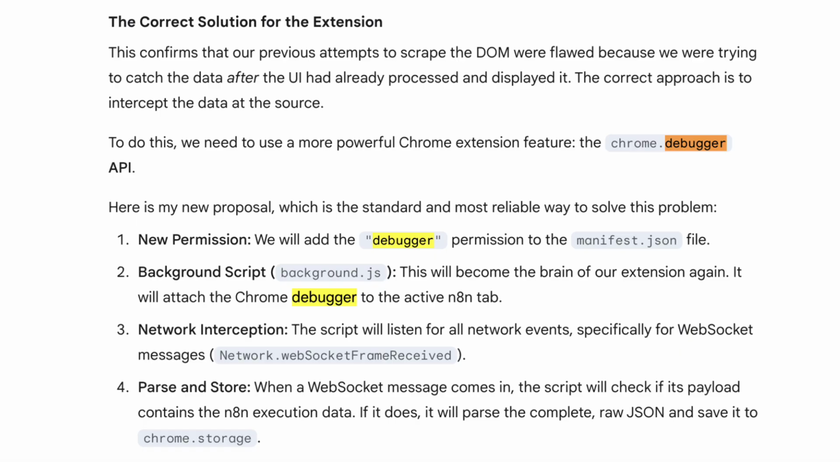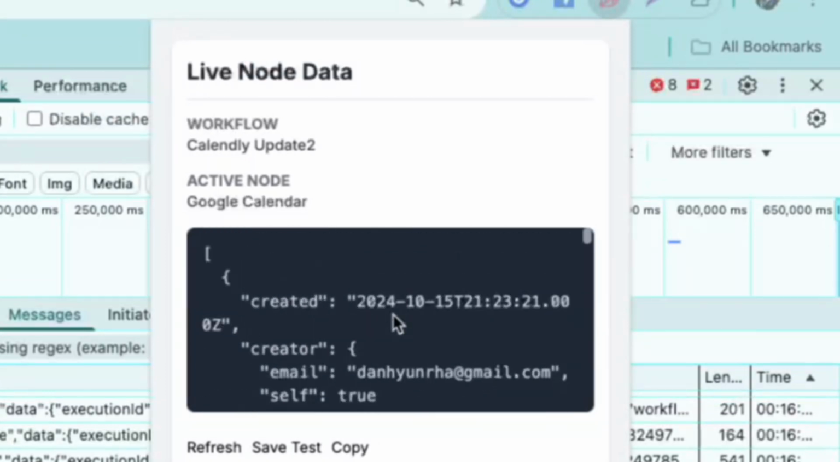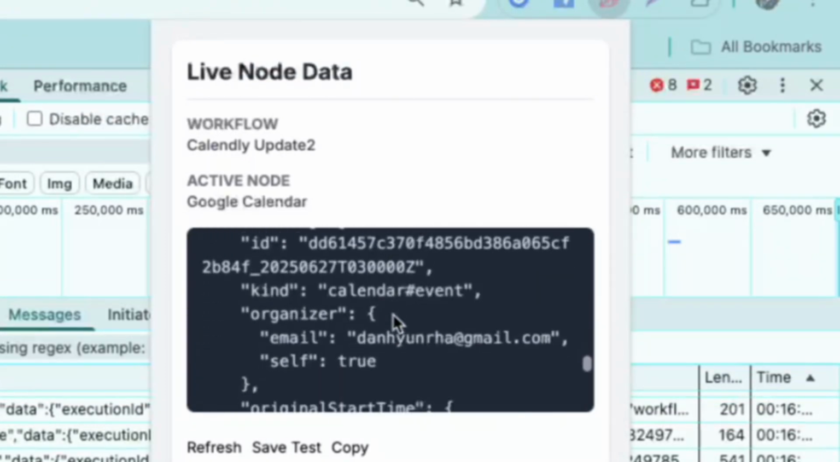So my next prompt to Gemini was very specific. I told it about this WebSocket message, and Gemini actually told me that we could use Chrome.debugger to make use of this data. And that was it. Gemini re-architected the entire Chrome extension. And our main script now uses the Chrome debugger to listen for that exact message being sent to you from N8N and grabs the perfect, simple, clean, structured data every single time.